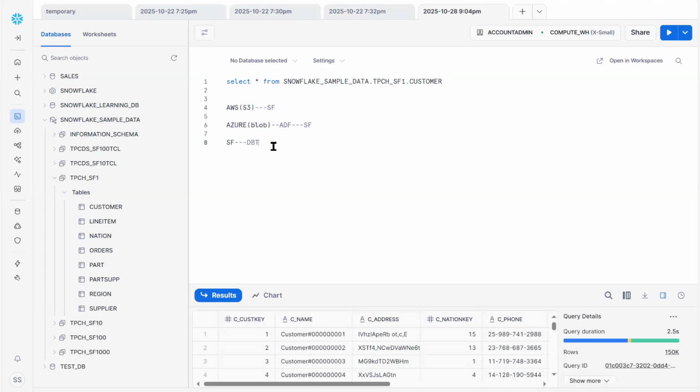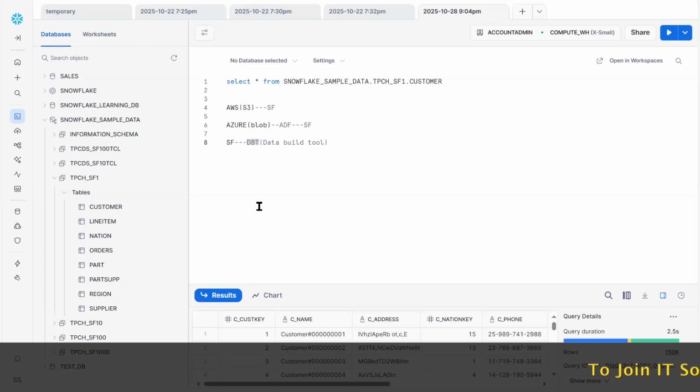But DBT is not like that. DBT is the data build tool. What is its purpose? Using pure Snowflake we can also do transformations. But if you want to go with advanced techniques, easy deployment processes, all that, the market is now going with DBT. Snowflake will be there as the database. On top of that, DBT will be hosted, and there we will write the queries.